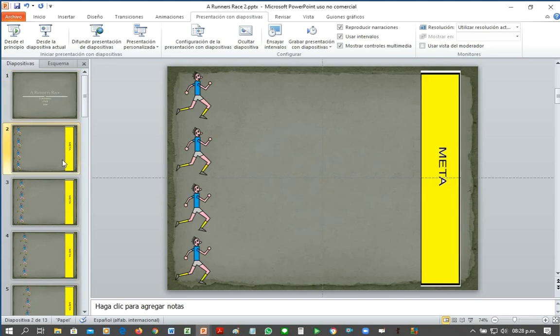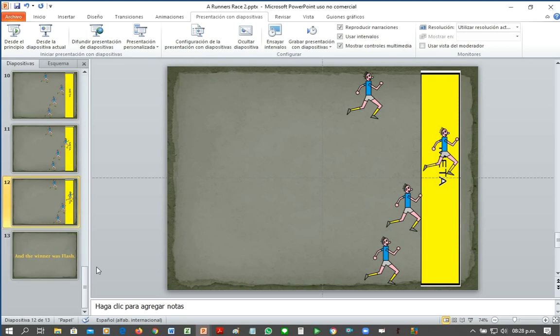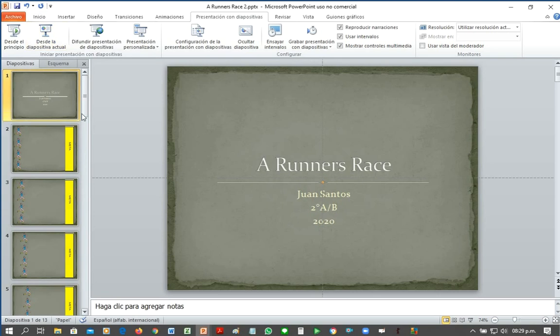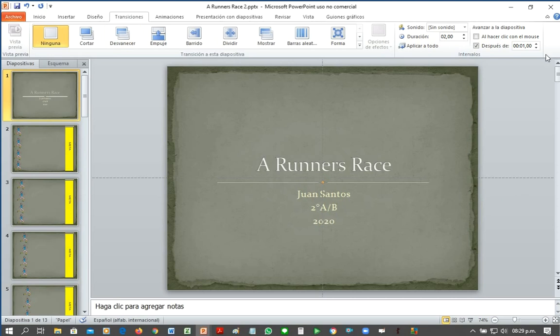But from here to here, no. So let's see. This is a tip. Esto es un truquito. This is a trick. Truquito. Okay. Let's go to transitions, and then erase the second. I will change by cents of seconds. Voy a trabajar con centésimas de segundo.